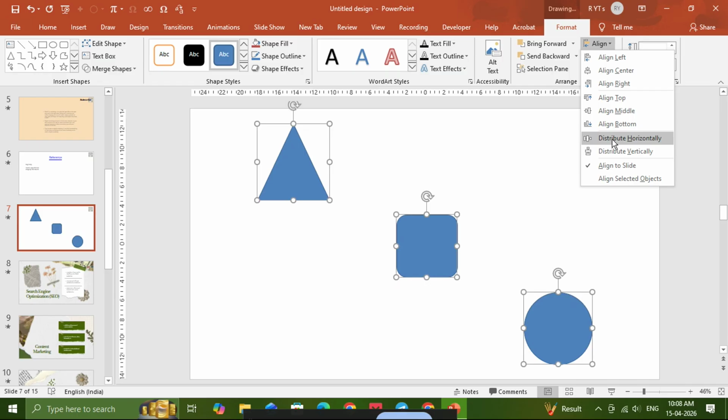A quick tip here. If your objects seem to move in a way you didn't expect, check whether PowerPoint is aligning them relative to the slide or relative to the selected objects. Sometimes that setting can change the result. But once you get used to it, aligning and distributing objects becomes very fast and very easy. It's one of the best ways to make your presentations look more professional in seconds.